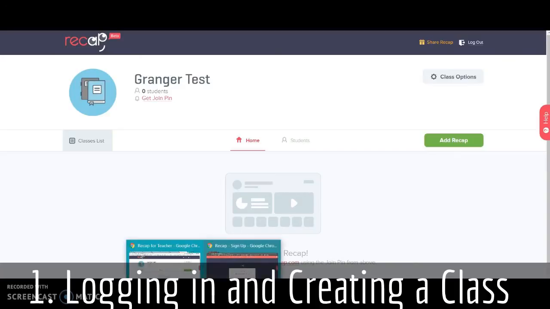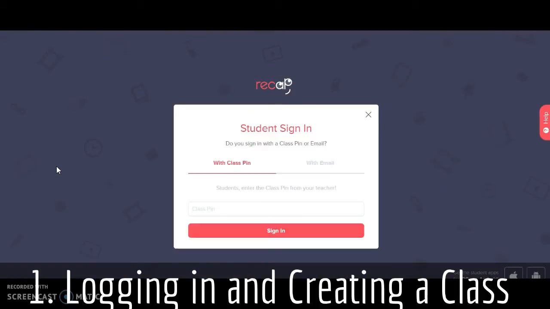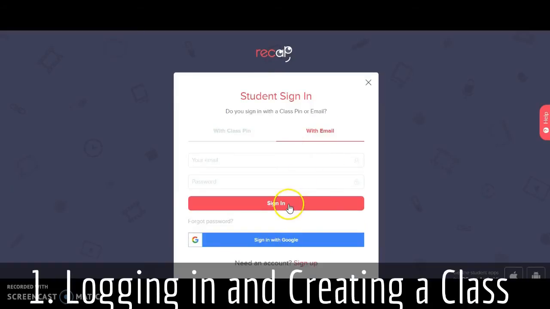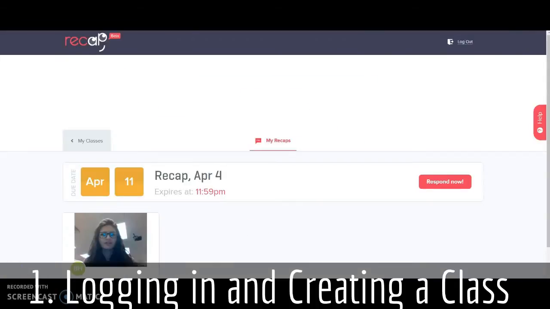So we're going to take just a second and see what this is like from the student's point of view. So I'm currently at letsrecap.com/student/login. And note here they can either log in with the class pin or with their email. So if they're on a Chromebook here, they're going to sign in with their student Google account. I've already logged into this class before, so it's actually showing the class I'm currently in.